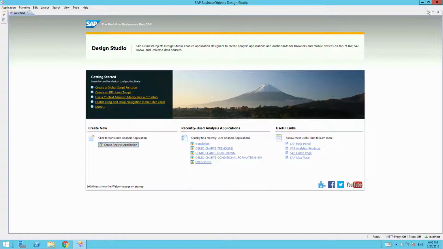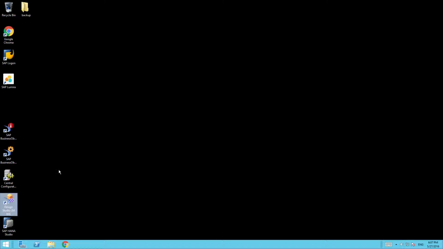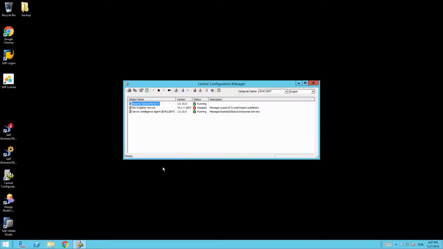We're then closing Design Studio, and the only step that is now left to do is to restart the services for Design Studio on your BusinessObjects server. In my case, I'm restarting the Server Intelligence Agent, and as soon as it's running again, we can start using our extensions as part of the Design Studio client and as part of the SAP BusinessObjects BI platform.